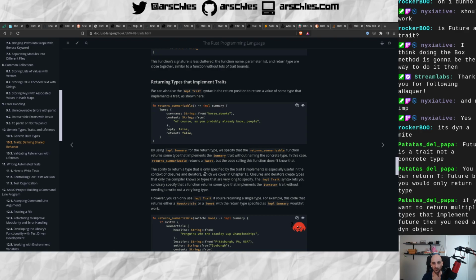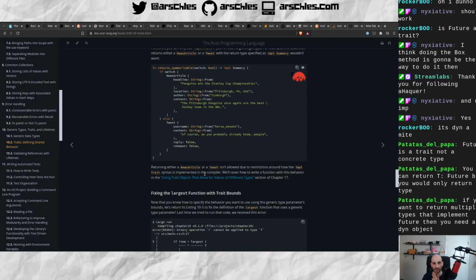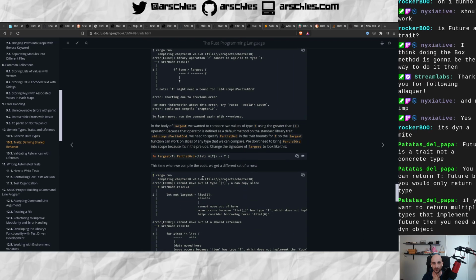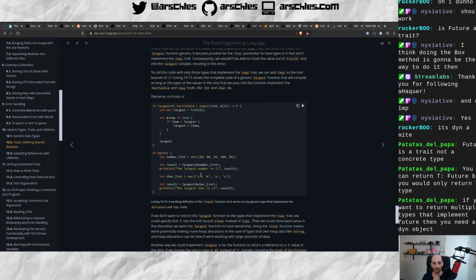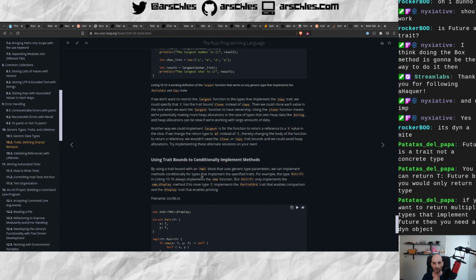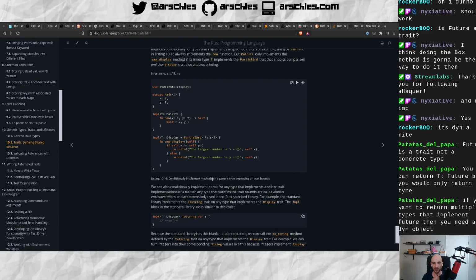Okay, impl summary. But can you have this? Can you do that in a trait? Can you have a trait, have a function in it that returns a trait? That returns a trait.